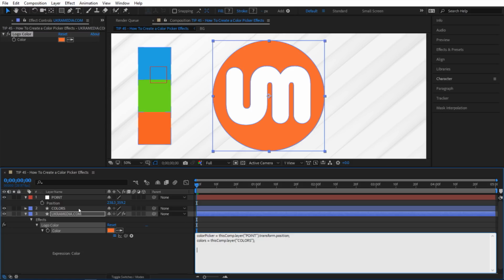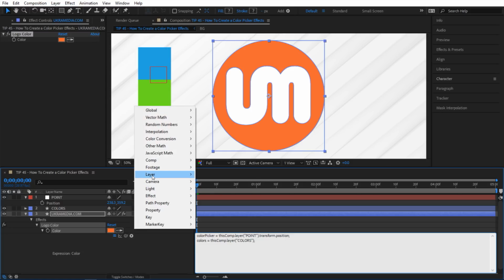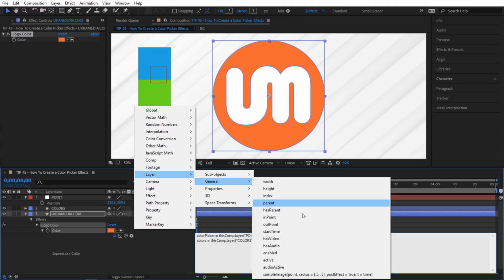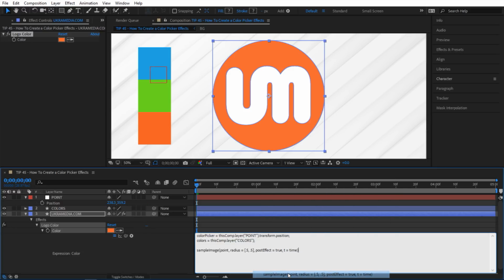So next, we're gonna write our expression. And to do that, we're gonna go to this expression helper, and then we're gonna go to layer, general, and then sample image. So if I click on this expression, it's going to bring it into our expression window here. And then we're going to do some adjustments. So I'm going to replace this point to color picker.